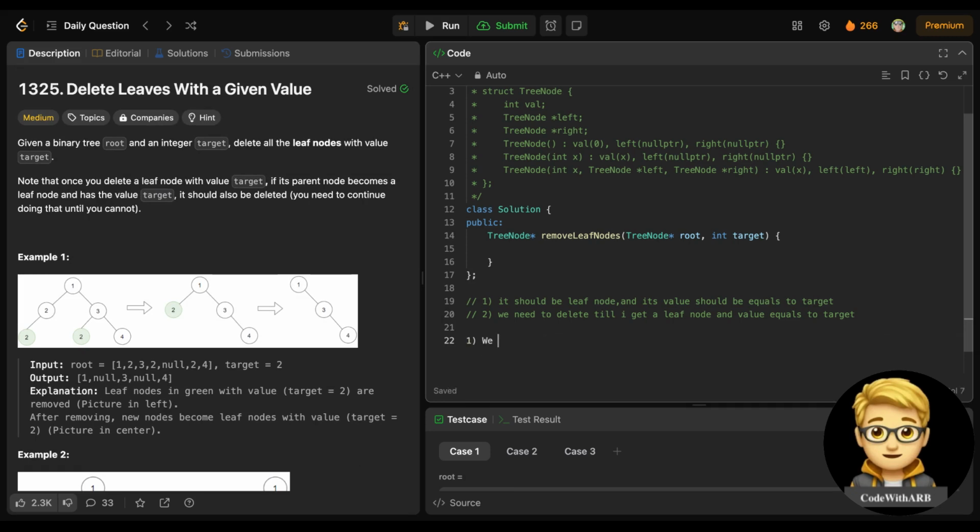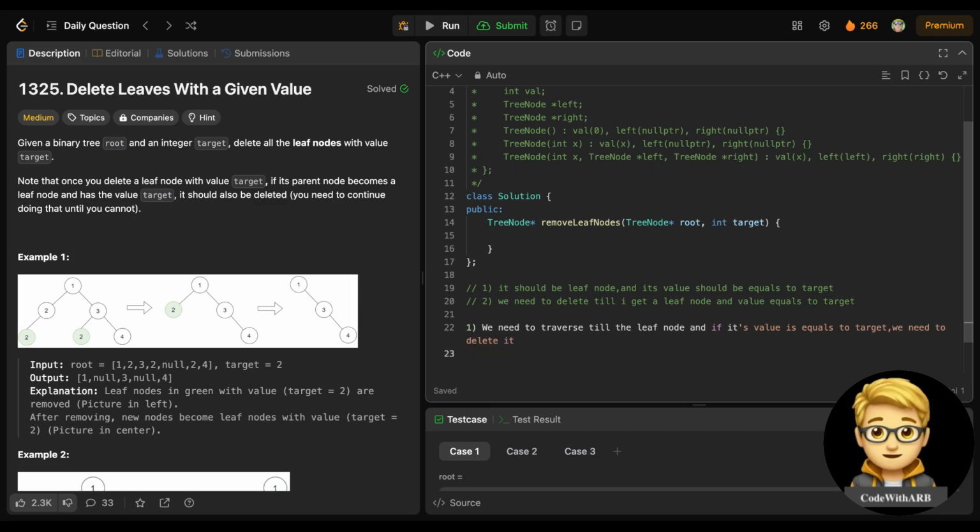So what we need to do is traverse till the leaf node. We need to anyhow traverse till the leaf node, and if its value is equal to target, we need to delete it. We need to delete it, right? So this is for sure: if we traverse to a leaf node and its value equals target, then we need to delete it.